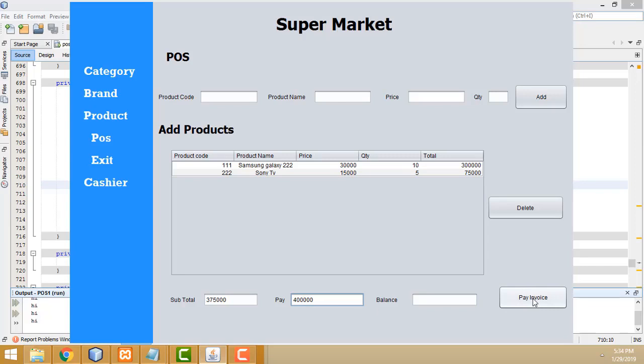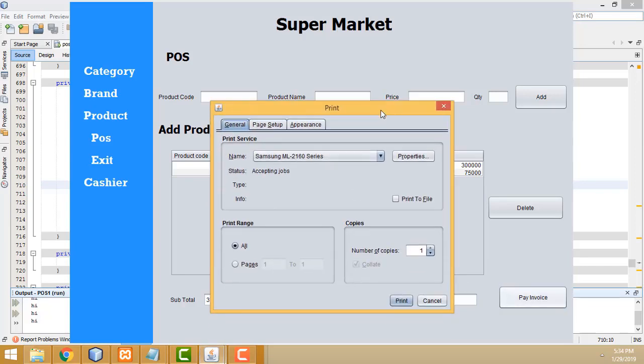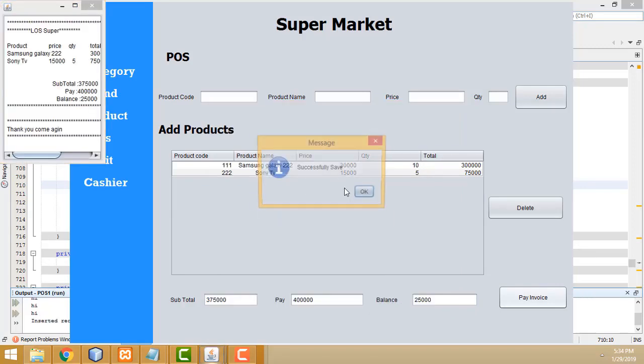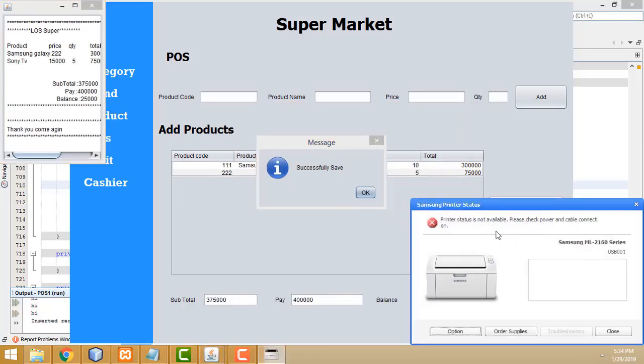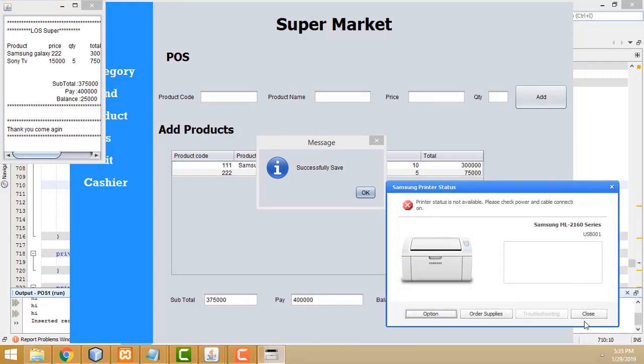Now I am going to release the print invoice. If you click pay invoice, it asks for printing. If you click print, it will be printing. I haven't connected my printer to my machine yet. Now if you click this one here, printing is in progress. You can hear the printer is not connected to my machine now.